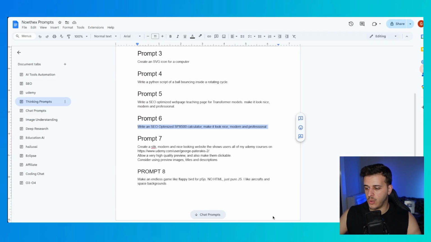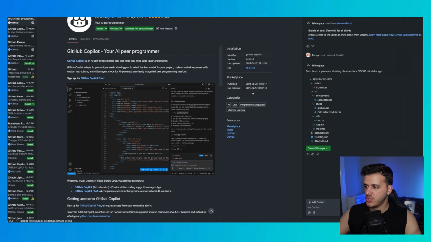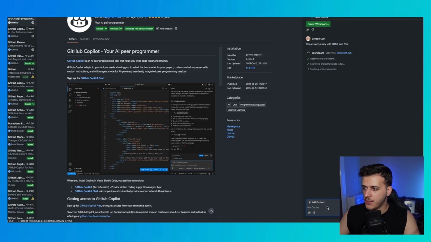So let's leave this website, and I really want to see what Visual Studio can actually do. So it tells me to create this workspace. No, I don't want a workspace. Please work purely with HTML and CSS. Okay, so I want to see the versatility of the model, like really quickly now.